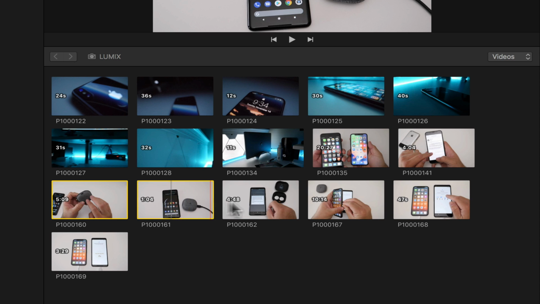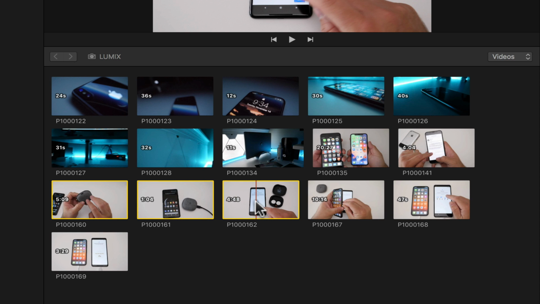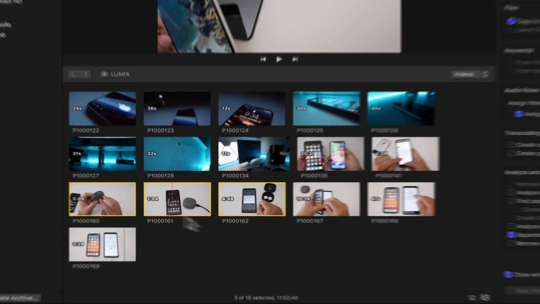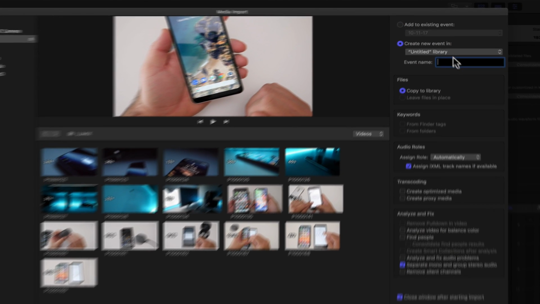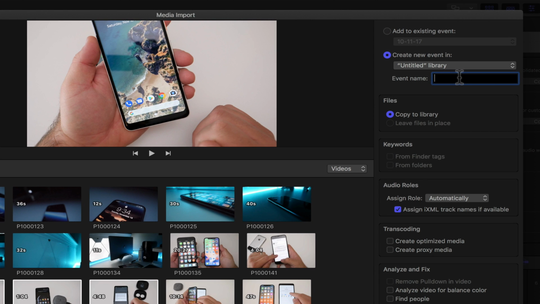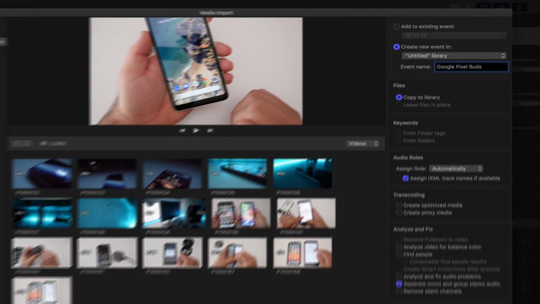So we'll highlight all three of these by holding Command and then clicking on it. By clicking them individually while holding Command, you can highlight more than one clip and just drag here. I don't want this one. So we've got these three clips. We can skim through them, but we've got those three clips up here. I'll create a new event and I'll name it Google Pixel Buds. And then I'll click Import.